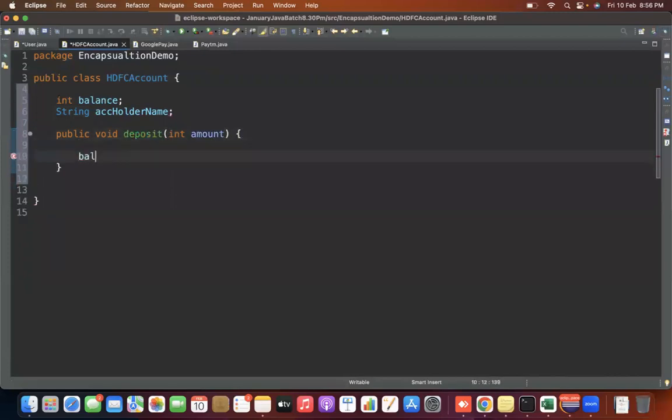Thereby the balance should be updated, right? Balance plus equal to. Then I am adding, balance equals balance plus amount. This is simple, right? When you deposit some amount, what will happen? Already you have some balance, that will be added and it will be stored in balance.